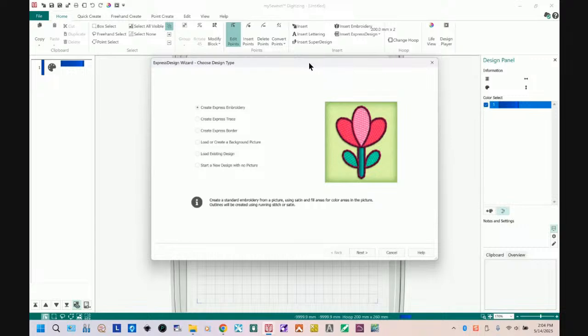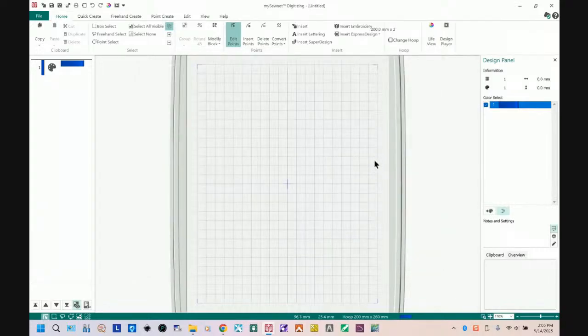But on the Mac side, when you open a new window, a new program window, that's what this is called, in mySewnet Digitizing, Windows always gives you an Express Design Wizard. In Mac, it does not open to the Express Design Wizard. So in Windows, I'm just going to cancel this out because I don't want to use Express Design. I want to use the Point Create tools, which are manual digitizing. And then in Windows, we have a ribbon bar. In Mac, you're going to have a little toolbar that sits right here that has Quick Create, Freehand Create, and Point Create as little buttons.